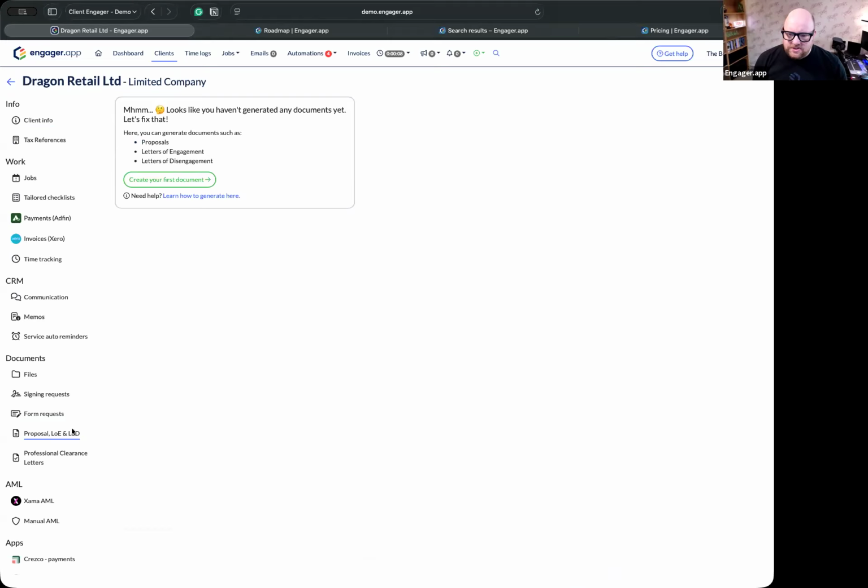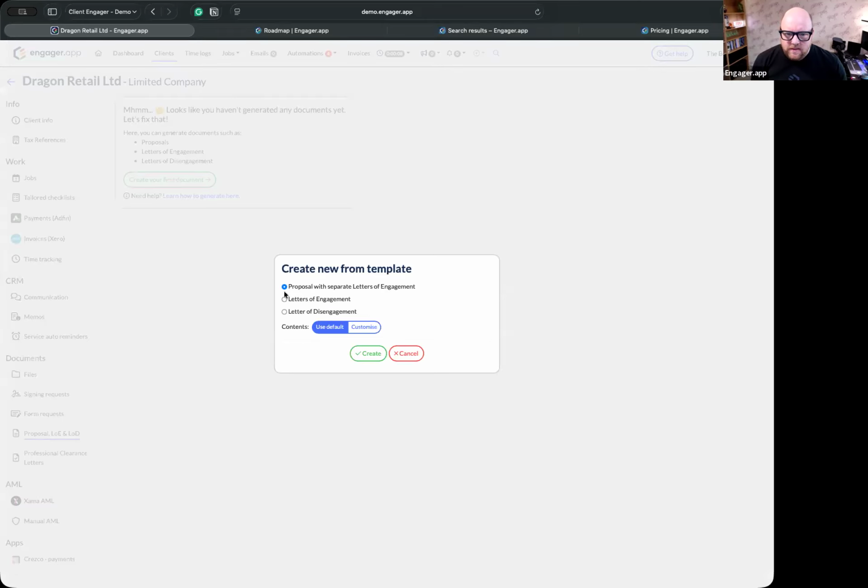So you've got this new option here: proposal, letter of engagement, and disengagement. The first time you do this, if there's no letter of engagement already in here, you'll get this message: looks like you haven't generated one yet. If you have existing ones from today, they'll be here, that's fine. But for a brand new client, we click on create your first document.